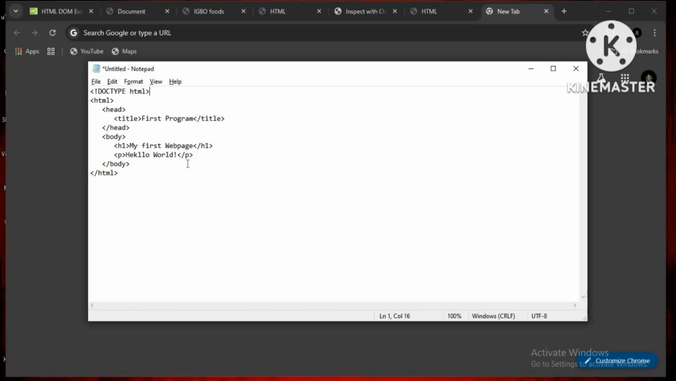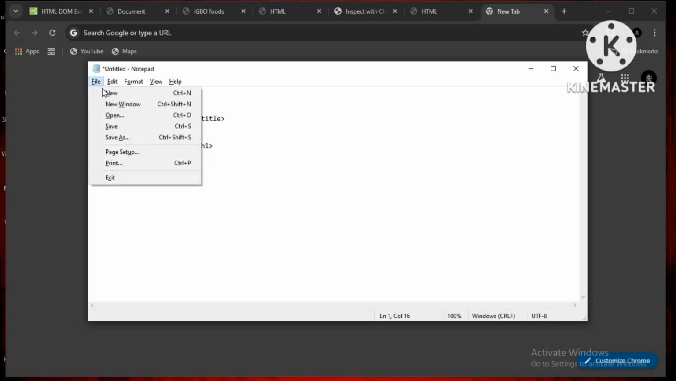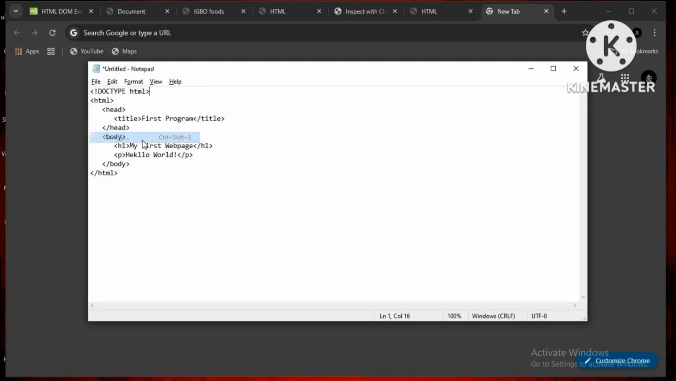Before I can run this code, I have to save it. I'll use Control S, which basically means save, or I can go to the File option here and click on it, and you see where it says save. But first, I have to save it in my computer storage as something, so I'll be able to open it. So I'll click on save as.